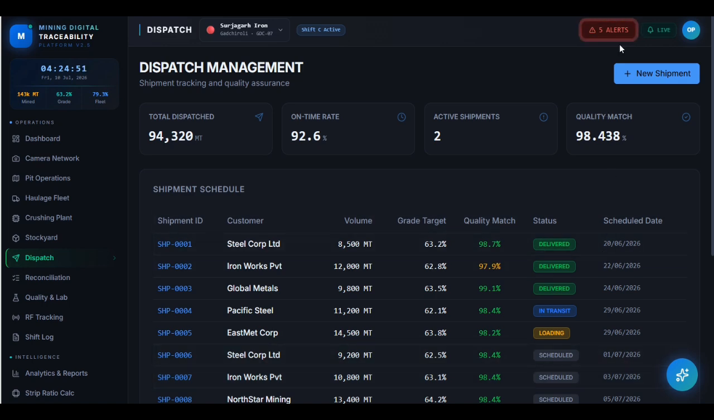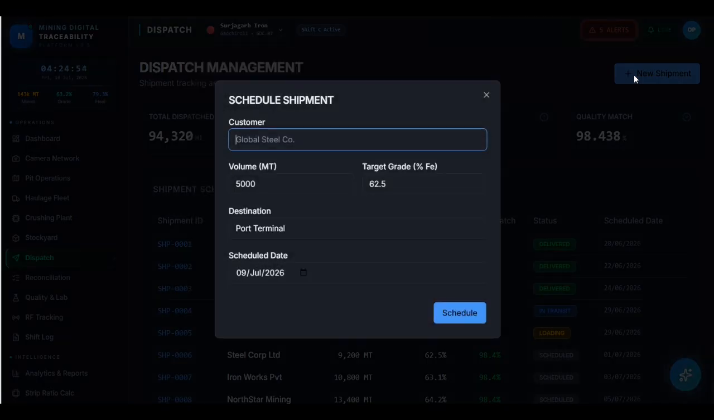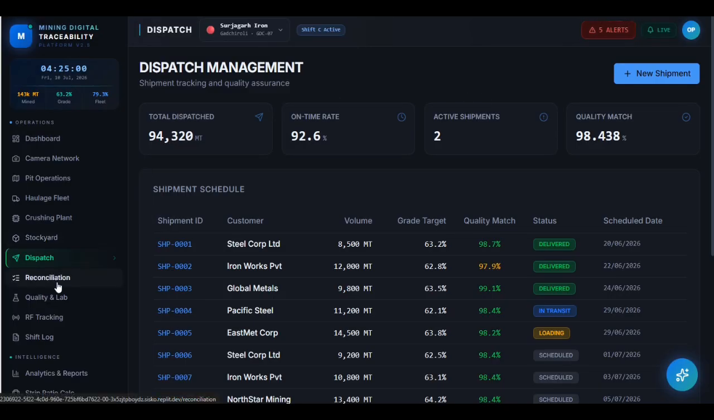This is a shipment schedule table, where it specifies the shipment ID, customer, volume, grade target, quality match, status, and schedule date. By clicking this new shipment button, you can also schedule a shipment. Next module is the reconciliation.